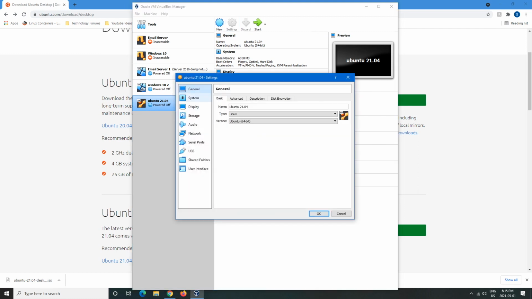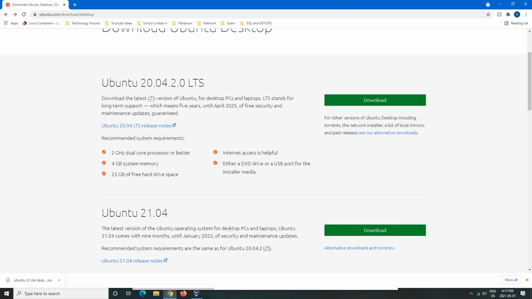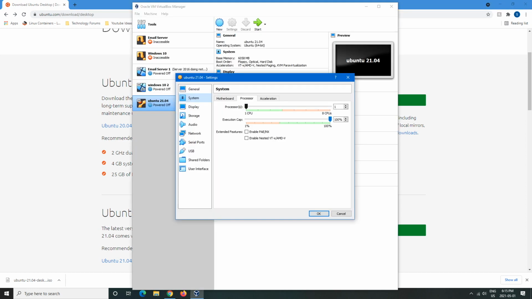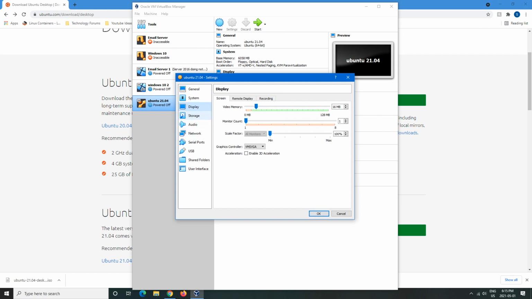From settings, go to system. From system, processor, and you can see 2 gigahertz processor or better. Since I'm able to, I'll give it 4. Uncheck those. Uncheck that. Okay, we'll put this one to the bottom, since we don't use it. Let's see what other. Make this a little bit better.